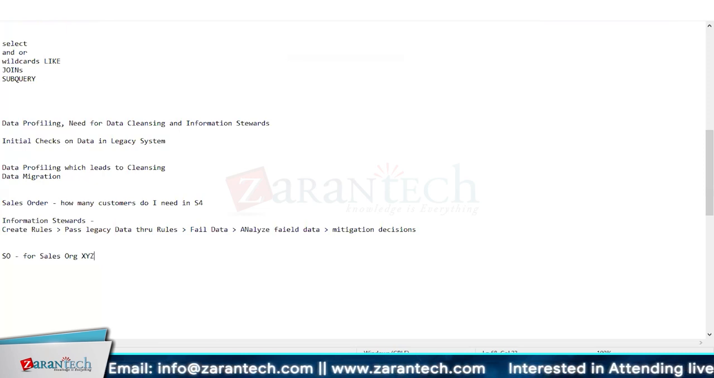I will ask him, if you are planning to migrate data for sales org XYZ, there are 30 customers which are marked for deletion at the general view, that is KNA1. Say 15 customers marked for deletion at the sales org level. Say 100 materials marked for deletion at the basic level, or say 20 materials marked for deletion at the sales org level. Now, if these are marked for deletion, obviously our MDG team is not going to migrate these records.